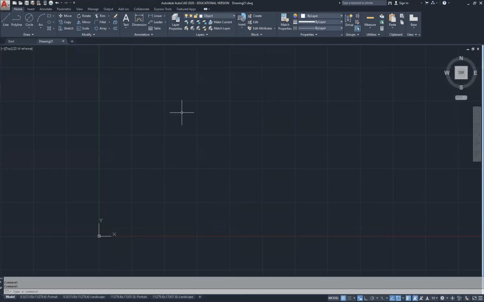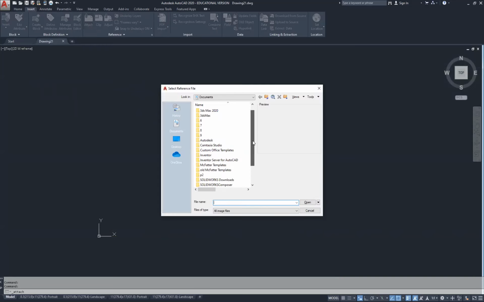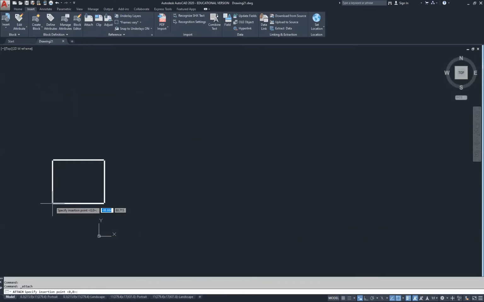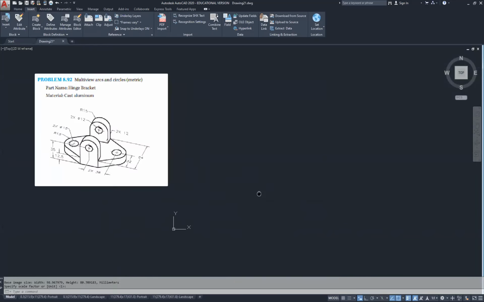All right. For the video, I'm going to make sure that I have my grid off, for ease of view. This next part you do not have to do. I'm going to insert the assignment onto this drawing so we can work on it together. All right, so there's the drawing.